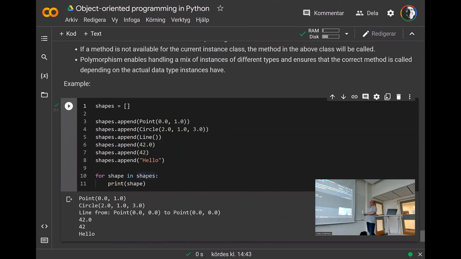You can see it works. It will know which str method to call. So in this case, point has an str method, and the print statement looks for the correct str to call. If it's not available in the point class, it goes one step up. Is there an str method in the object class above? And it continues up until it finds the correct one. And that is the polymorphism.